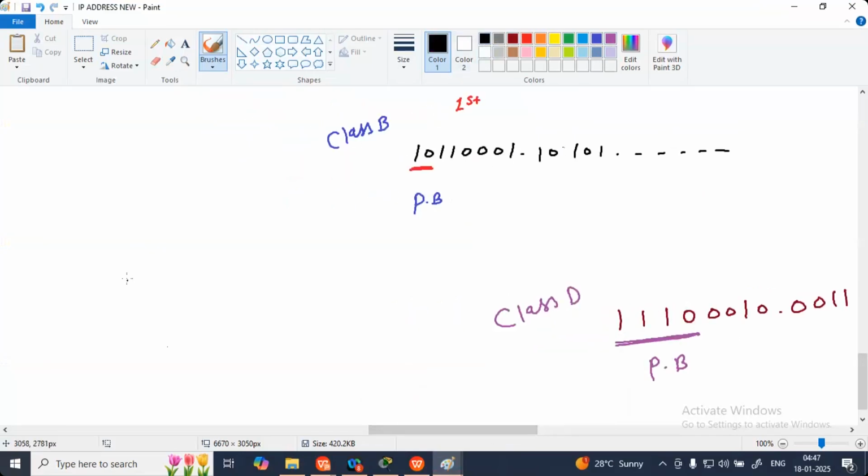Same, for class C you will get the binary bits 1 1 0, 3 bits here. Then it can be any bits in the second, third and fourth octet. So we have this 1 1 0, then again 1 1, whatever bits we have. This is the first octet. So that's why 1 1 0 is the priority bit in the first octet, and it is a class C IP.